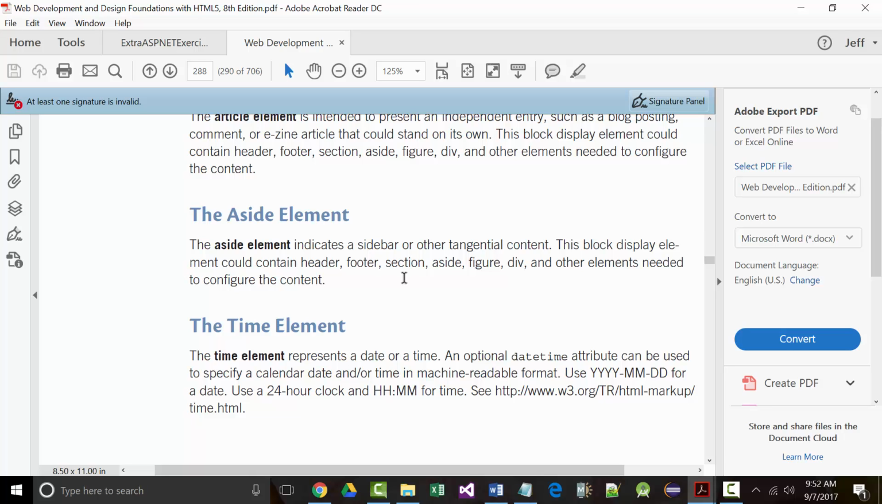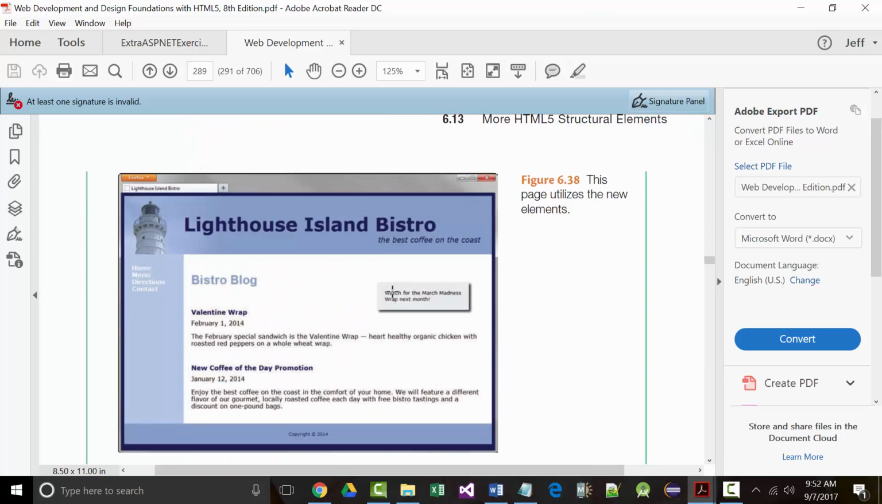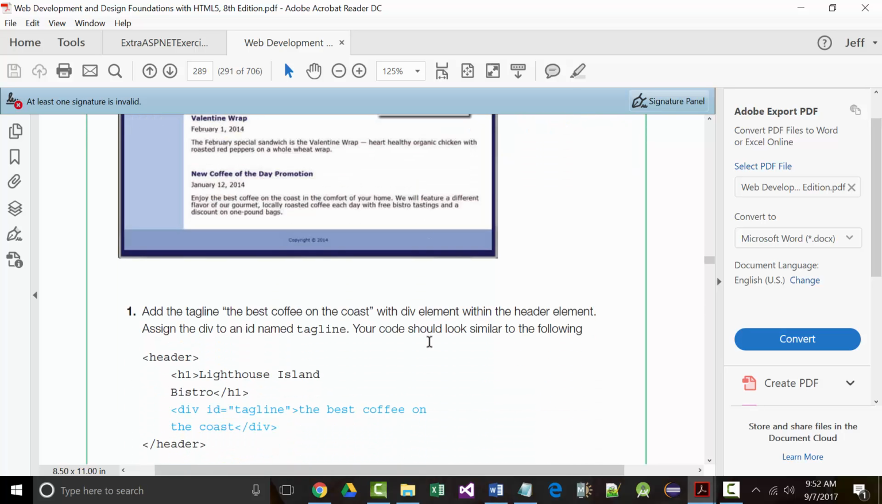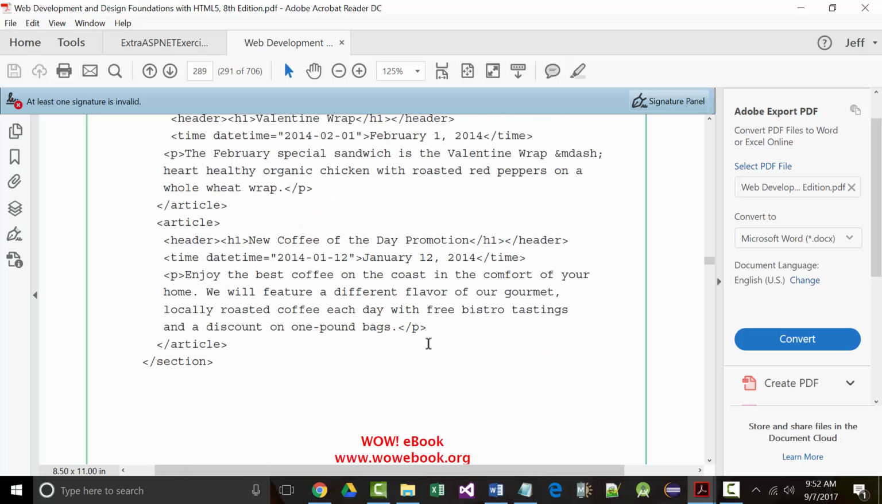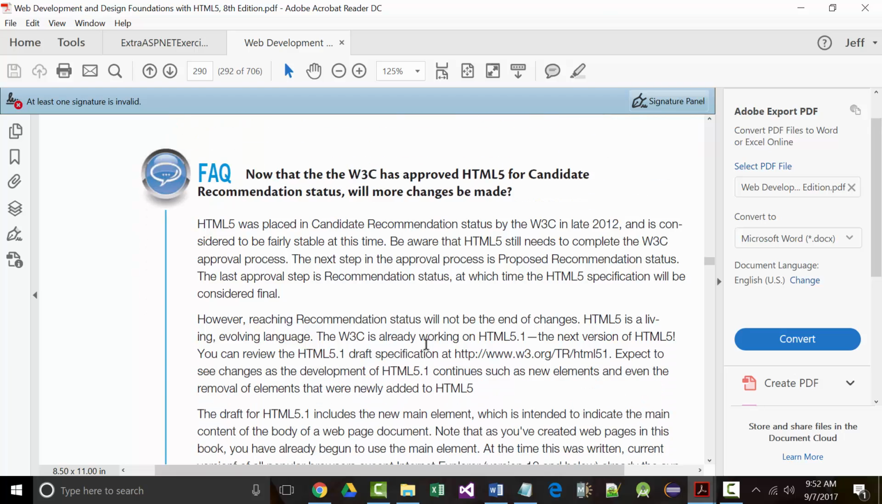Finally, there's a time element that you can use, and it'll allow you to put in the date and or the time. If you go through the practice exercise on 282 and 283, you'll do some of that, and 284. Finally, on 285 and 286, the last two pages of the chapter.